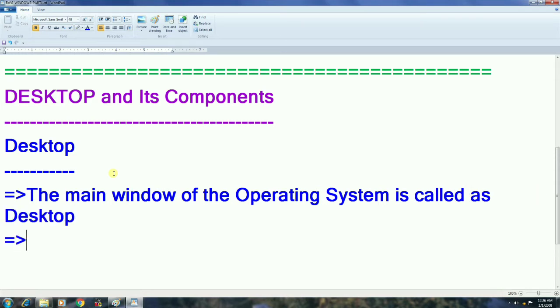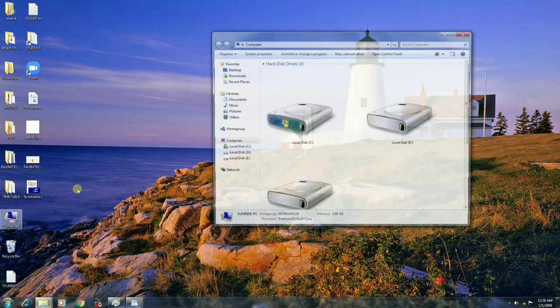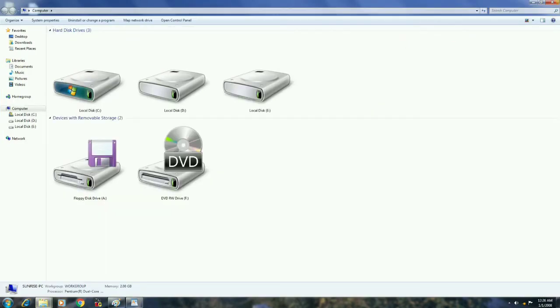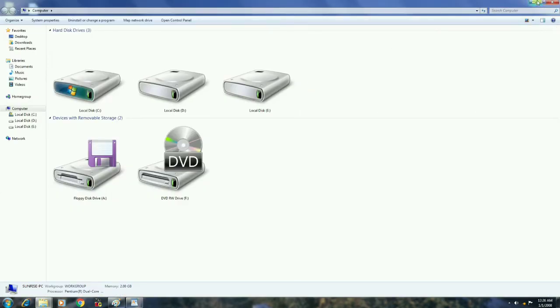The difference between desktop and other windows is that desktop is also a window which cannot be closed. First, what exactly does window mean? For example, I am going to open the computer icon. So this is called as window. In Windows operating system, everything is displayed in picture format. It is also called as GUI, graphical user interface. Here this window has three buttons on the top right corner: minimize button, restore button and close button. If you click on the close button, it will close the window.